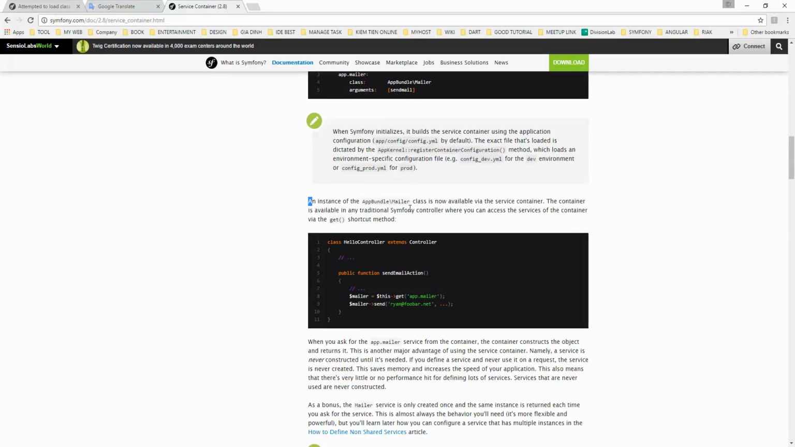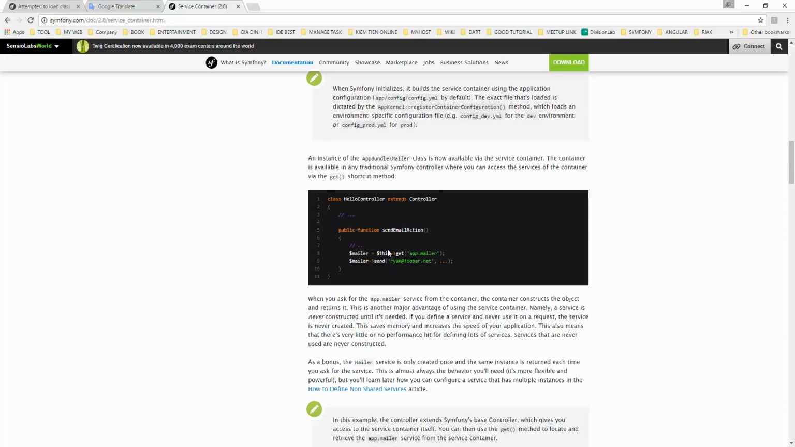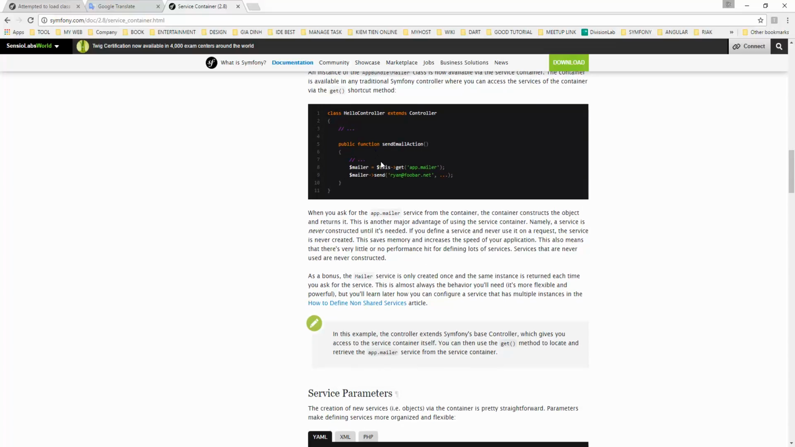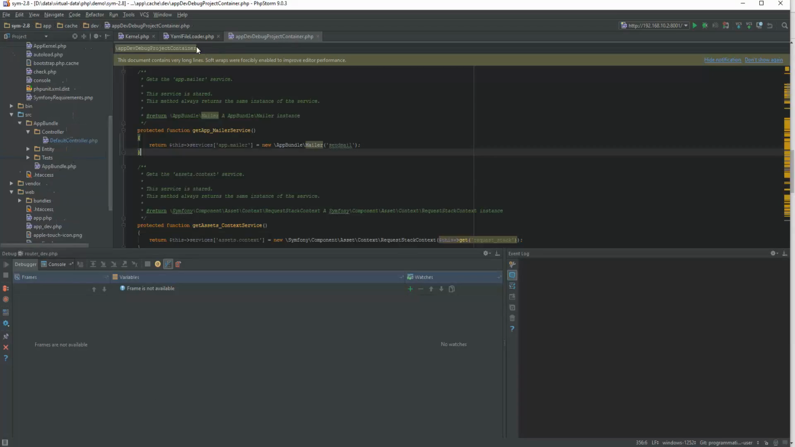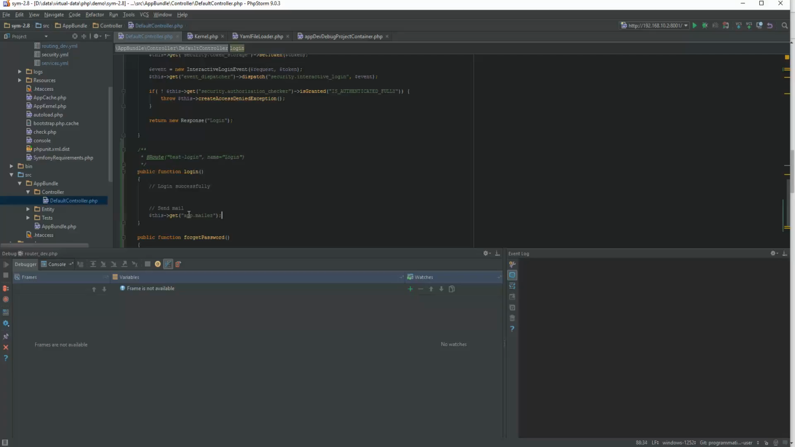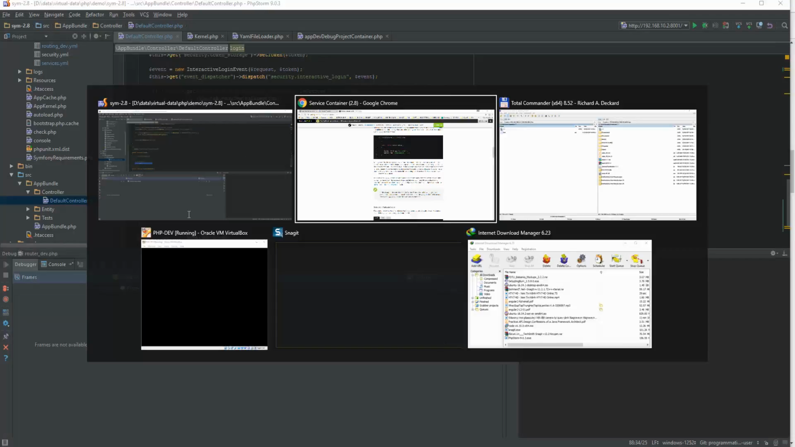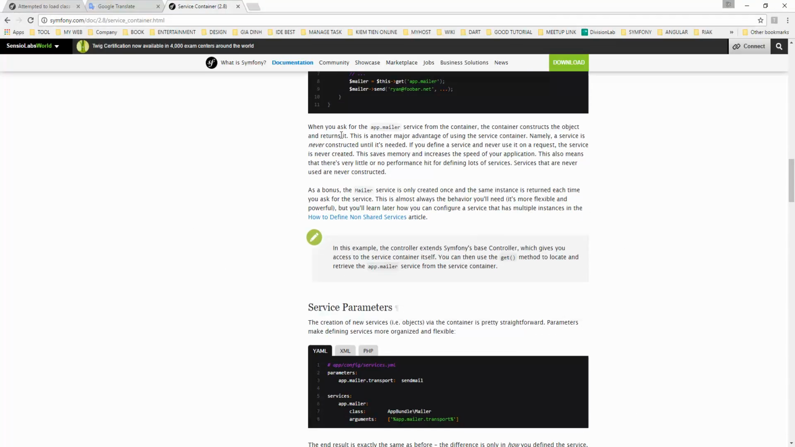An instance of AppBundle Mailer is now available via the service container. The container is available in any Symfony controller, where you can access the service of the container via the get method. Okay, for this is just the demo when I create here. Okay, when you create, easily get a new service here.